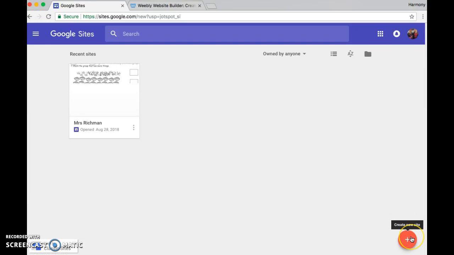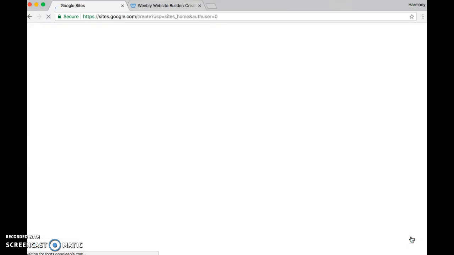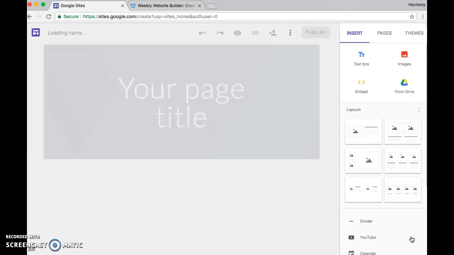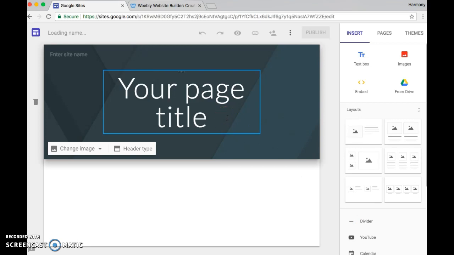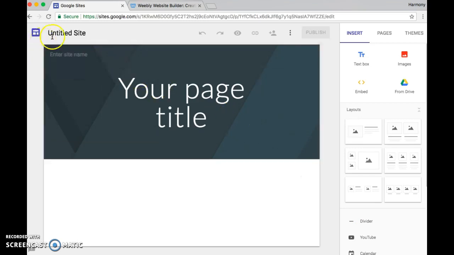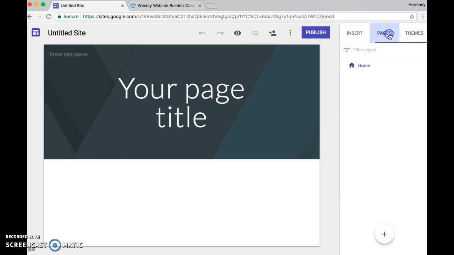Where then you can click on Create a New Site in the bottom right-hand corner. Once you're here, you can title your page. You can load the name up here where it will tell you if it's available or not. You have all different kinds of layouts that you can use. Themes, if you prefer. You can add different pages, so different tabs.